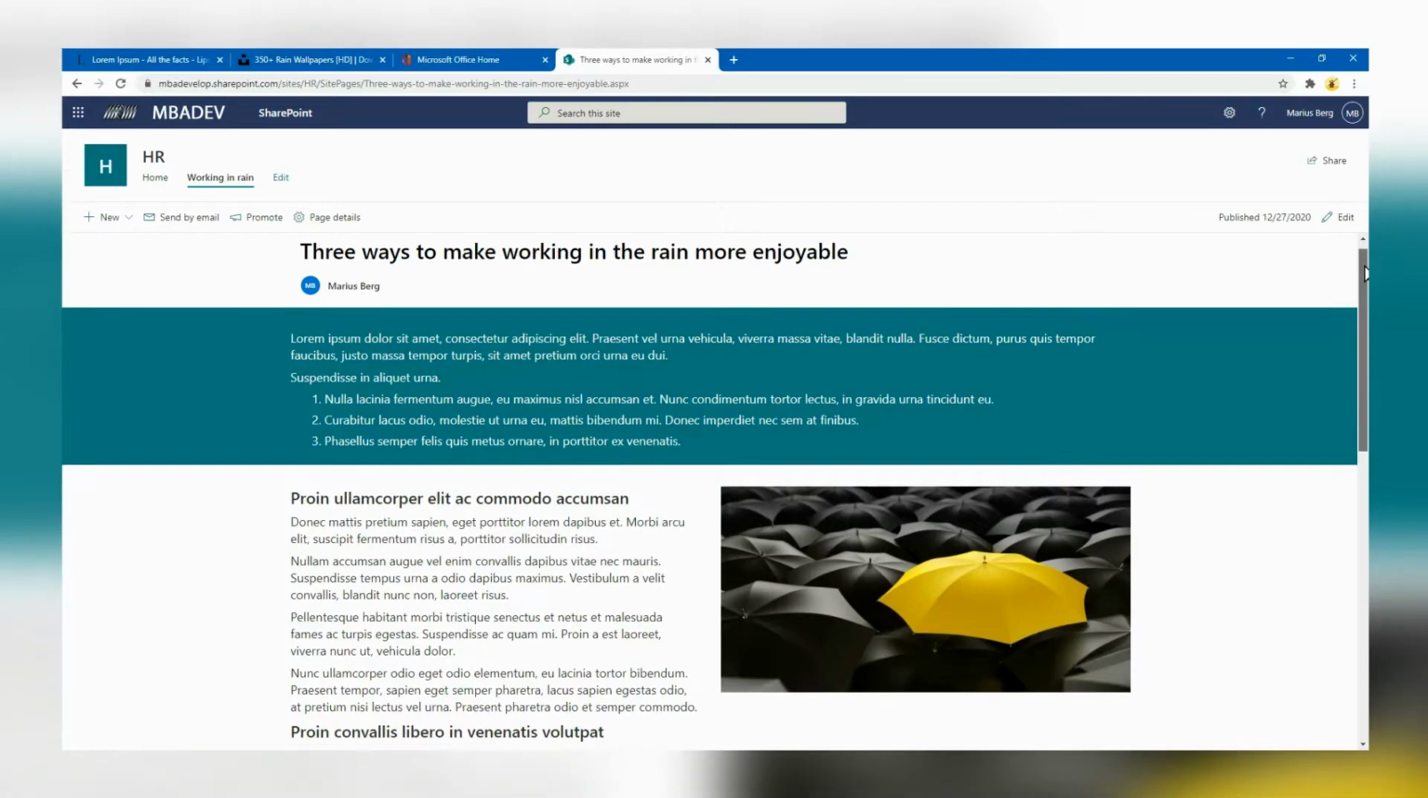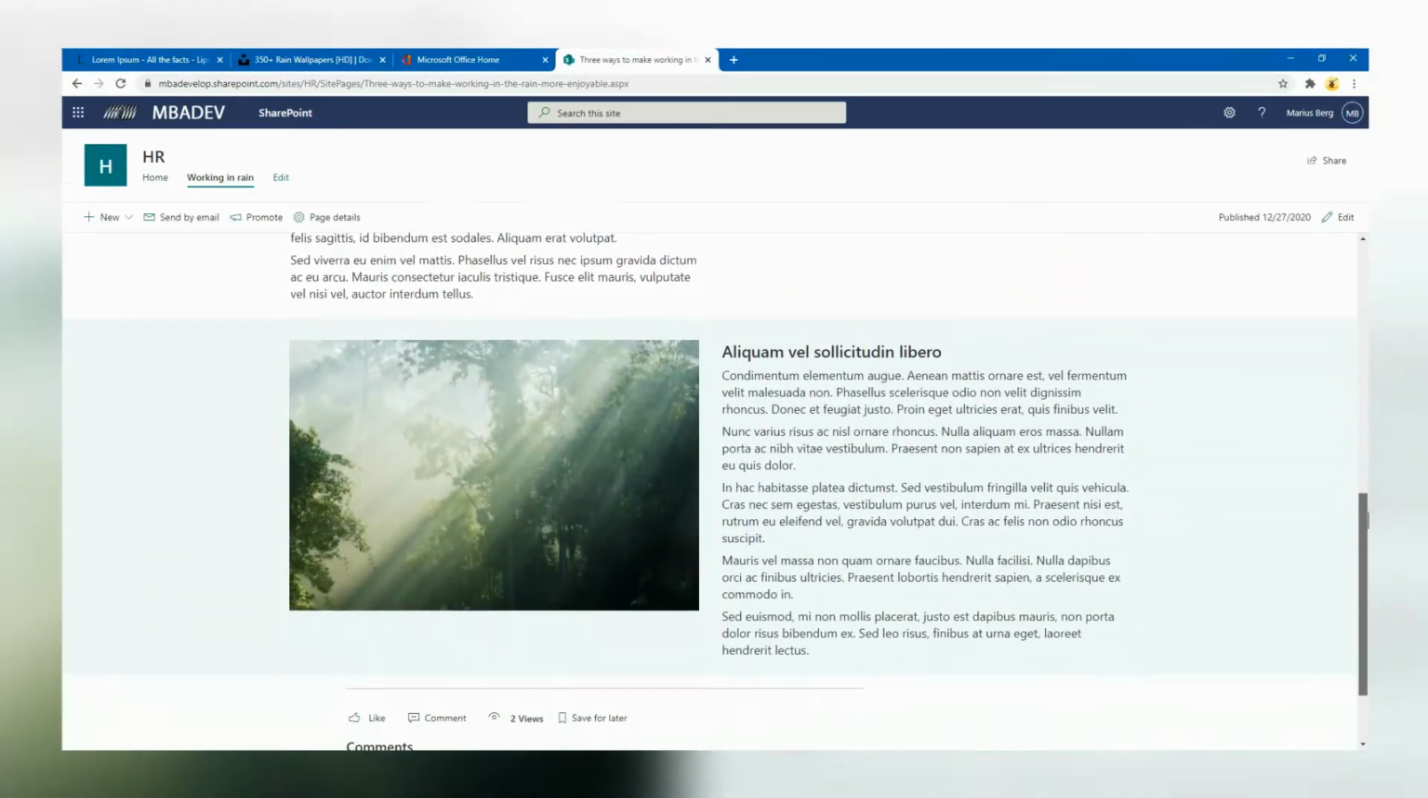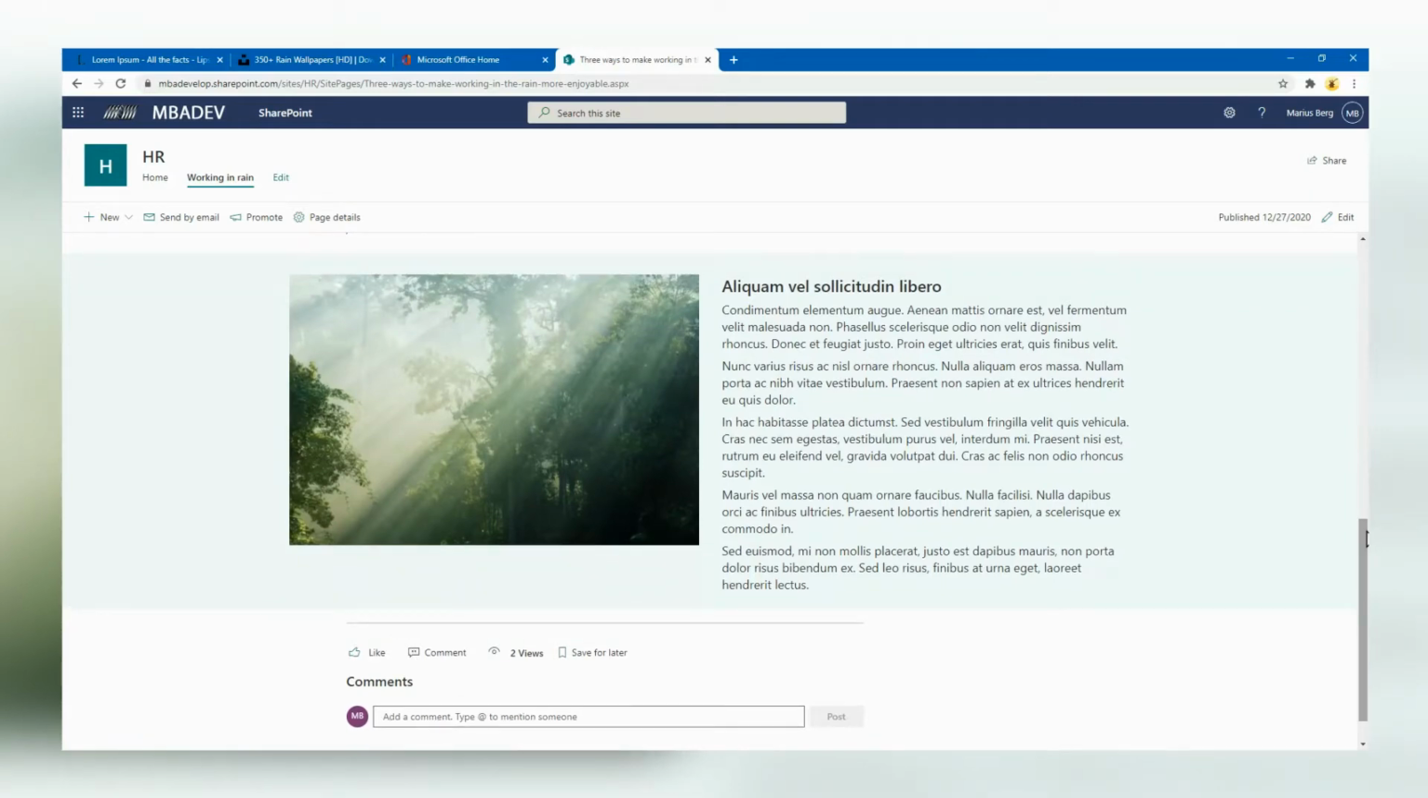We're going to build a page like this. It looks pretty good and it's not very hard at all. In fact, it's mostly just click a few buttons, drag and drop, that's it. So today I'll talk you through the basic building blocks of a SharePoint page.